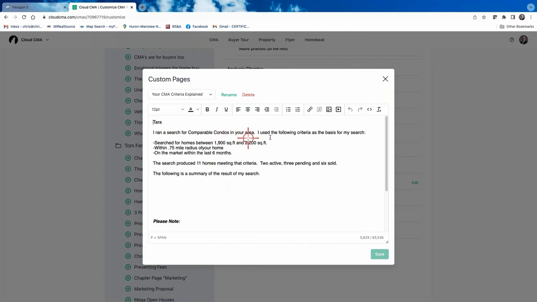The person's name, I ran a search. I expand this based on what I want them to know I ran my search on, so they have a lot of information. Sometimes this is more detailed, sometimes it's not. I don't know how many homes, I think we have 8 homes, I think 7 homes, whatever. I'm just showing you how to edit the page.